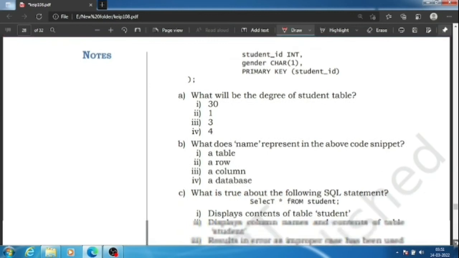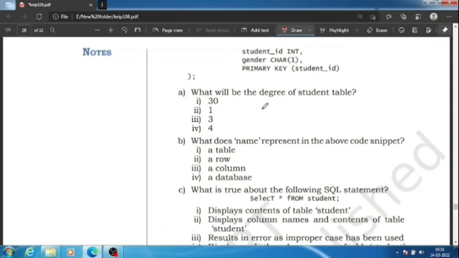Now here are the questions. What will be the degree of the student table? Now degree means the number of columns in a table. So here we have 3 columns: name, ID and gender. So the answer will be 3. What does name represent in the above code snippet? A table, a row, a column, a database. It is a column.